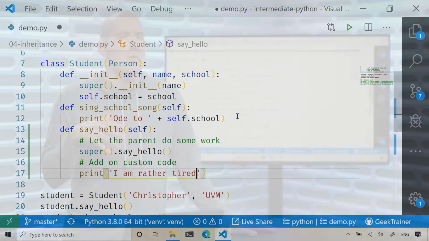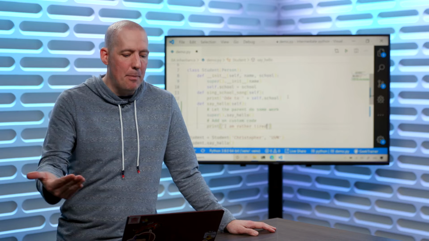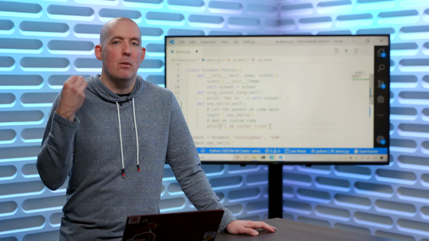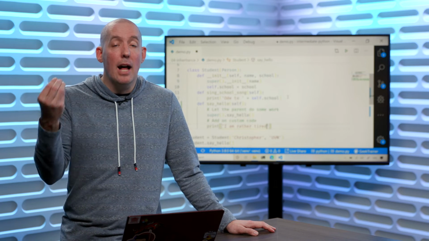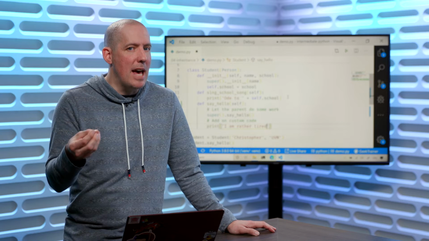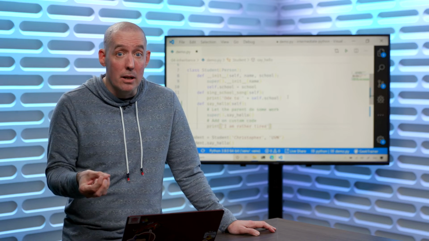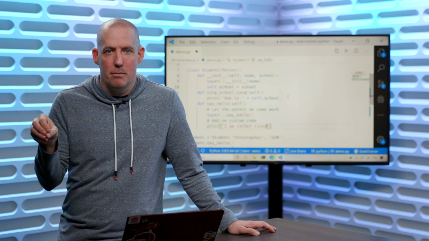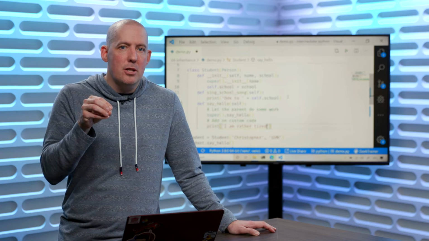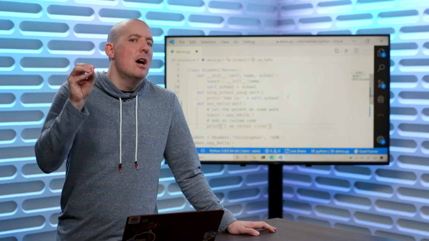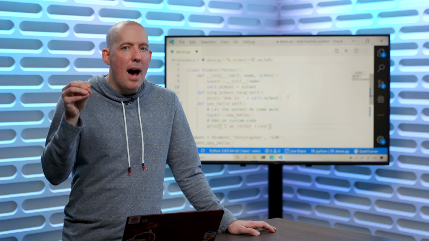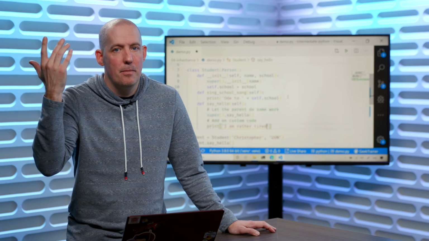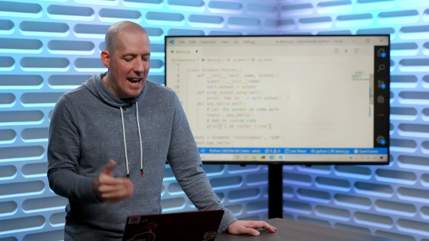So let's stop and pause for just a second here and talk about what's about to happen when I run this code. When I create an instance of student, it's now a student. So when I call say hello off of that, it's now going to do that as a student. So it's going to add on that I am rather tired part of it. But you're also going to notice that I can still call the super. So I'm still going to be able to say, hi, and then whoever it is that it happens to be. So I'm Christopher. So we're going to see both of those in action.